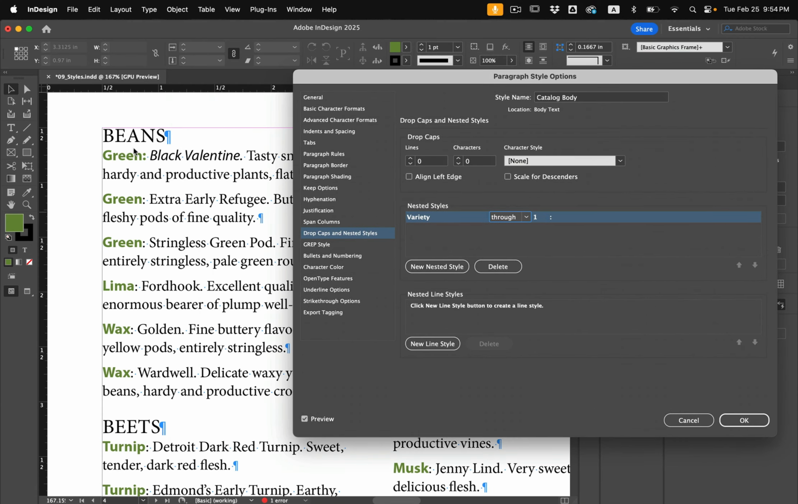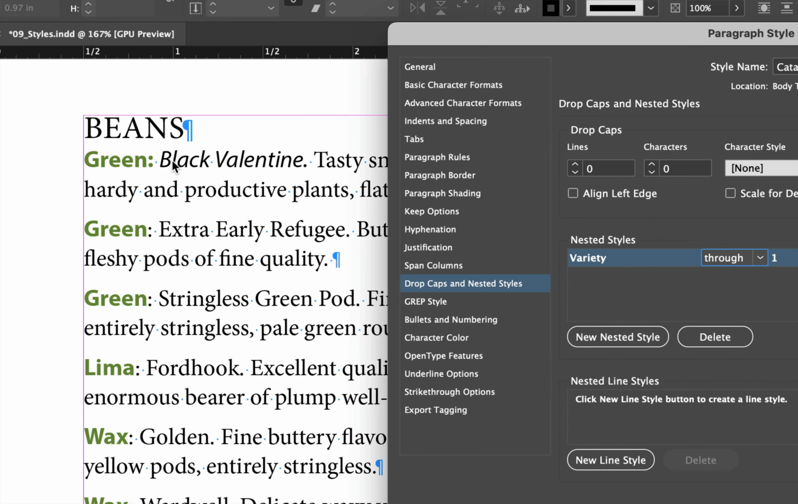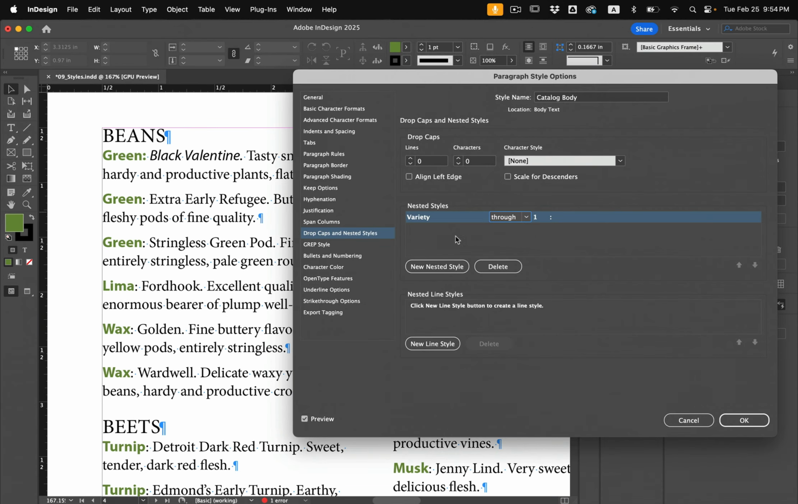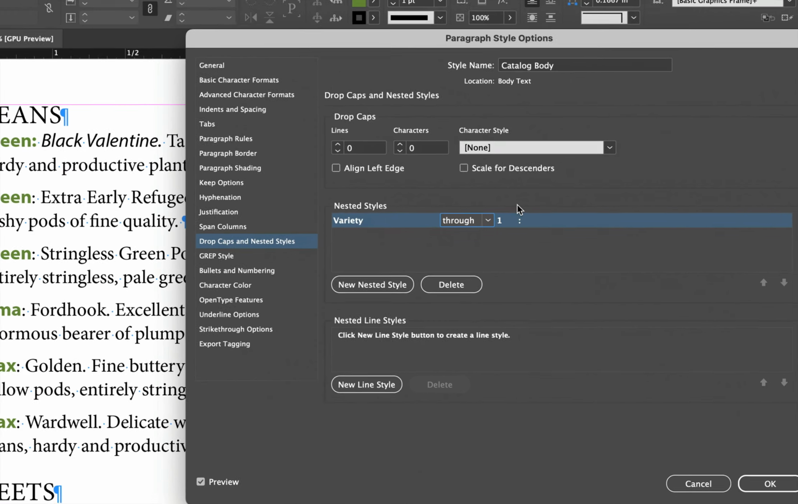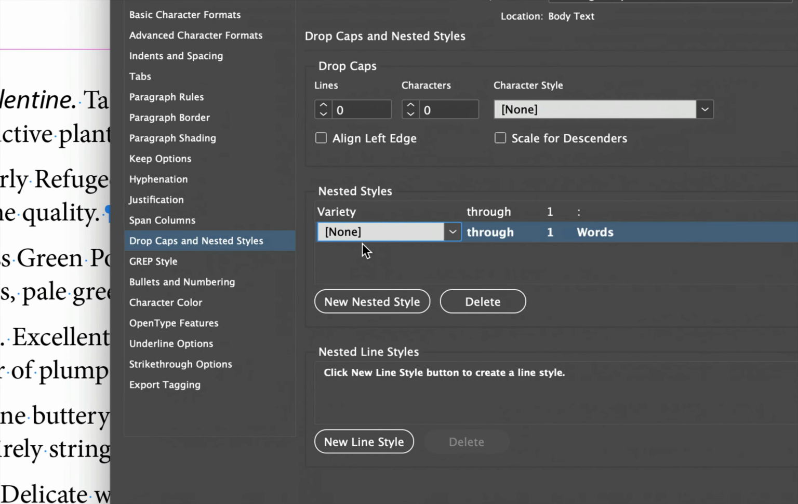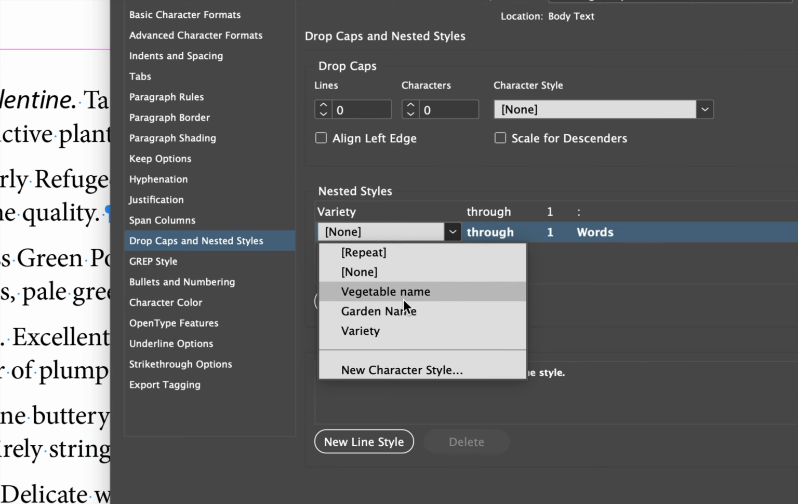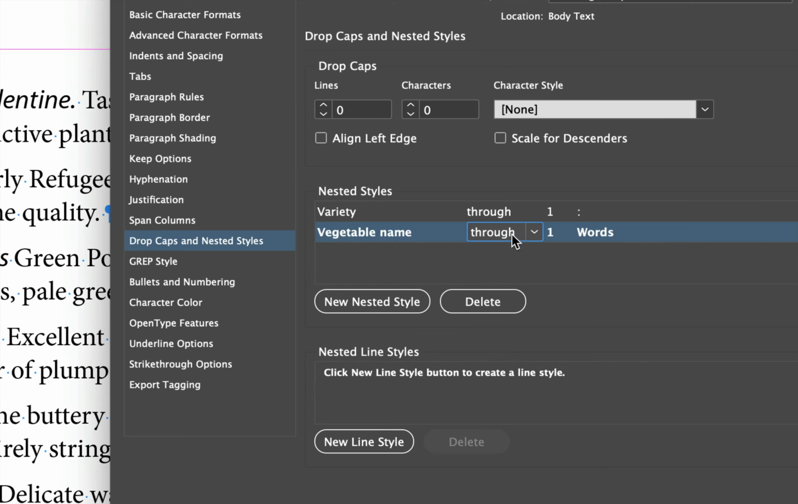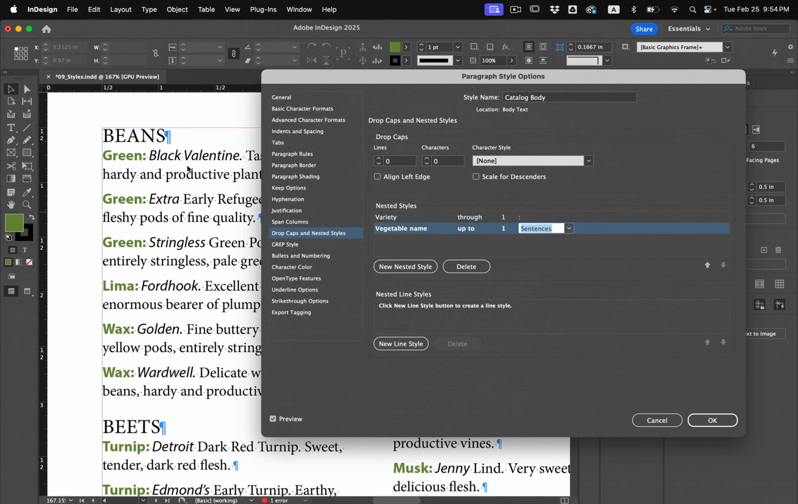Next, we want to apply the next style up to the first sentence that's through here. This will automatically choose the period at the end. So with this one done, let's add a new nested style after it. For the first option, we're going to change this to the Vegetable Name. We're going to let this one go up to the first, and then change this to sentences. And that will apply it to the first sentence.